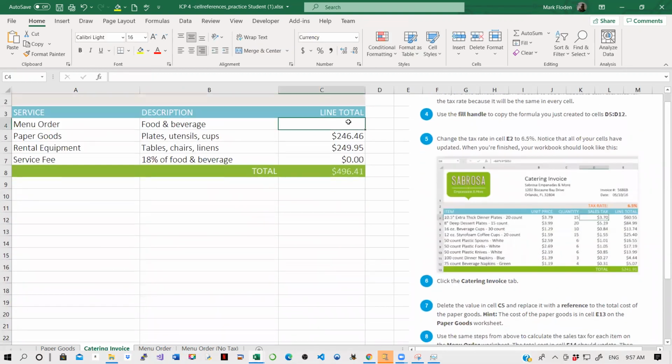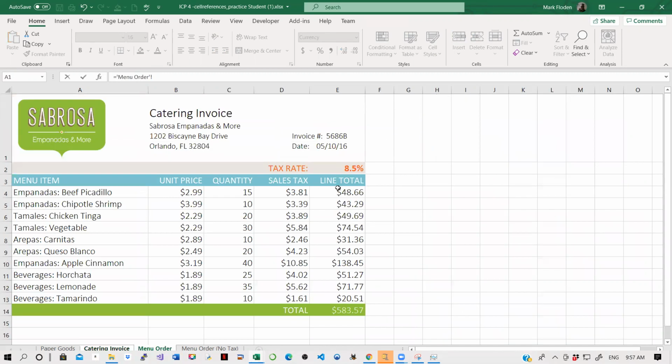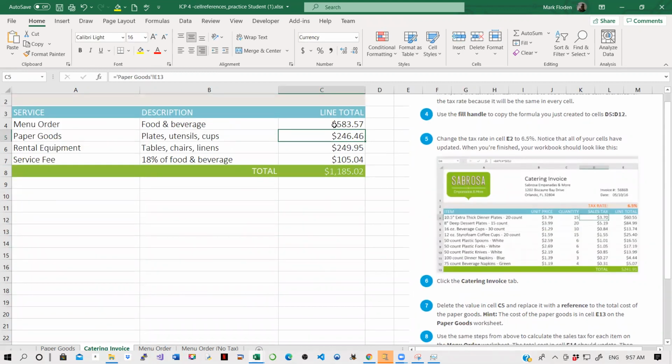Right? Because that value is not there, we just go equal and move over to where we found that value. And there it is. And now our catering invoice has got all those values. And if we look up here, we see that it references the menu order page and the cell number, which is there. Isn't that cool?